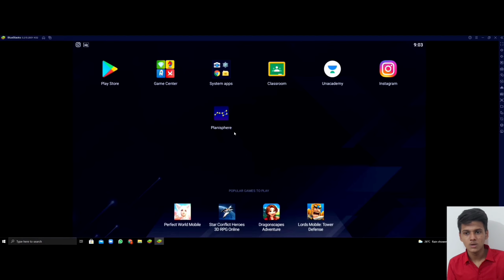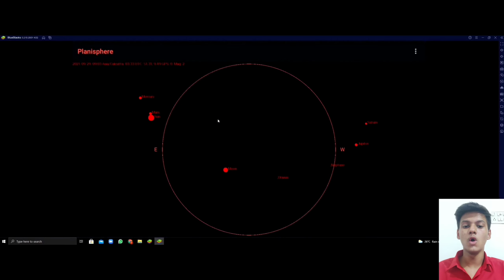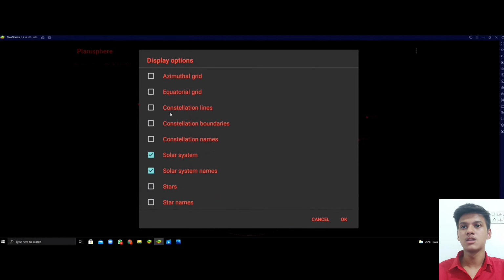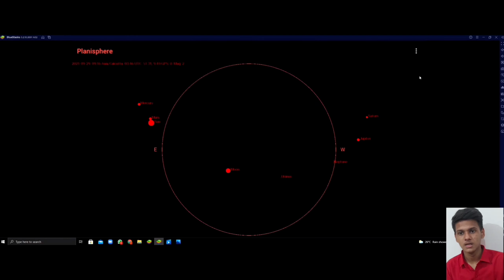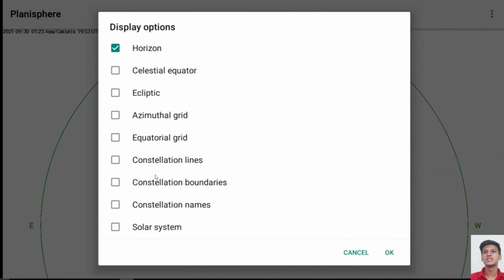The logo of the app looks like this with the name Planisphere. When you open the app, there's a first page with the title of the app above. When we open the menu option, it displays 7 menus. First, display menu: horizon, celestial equator, equatorial grid, constellation lines, constellation boundaries, constellation names, solar system with names, star with names. When we choose the display option, there are many options available as you can see here.